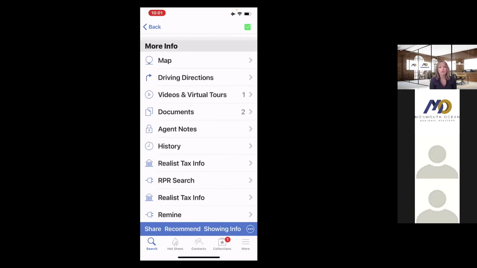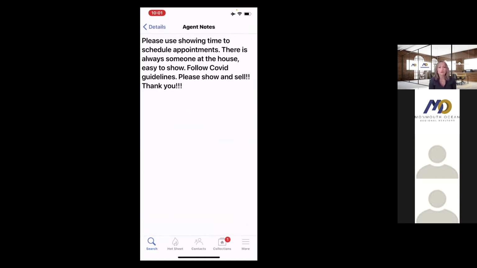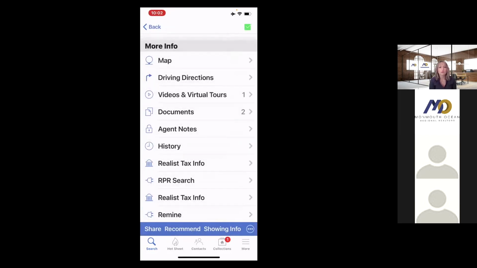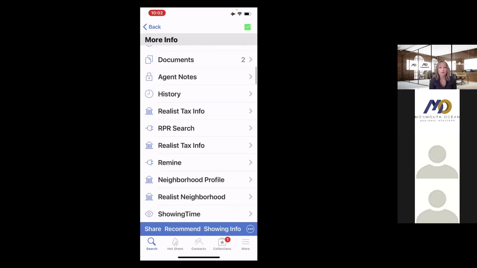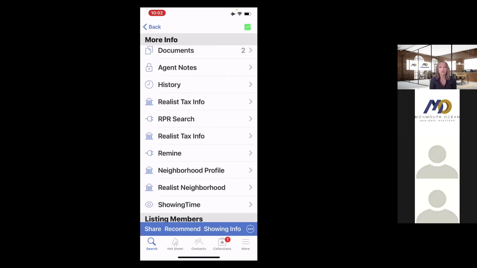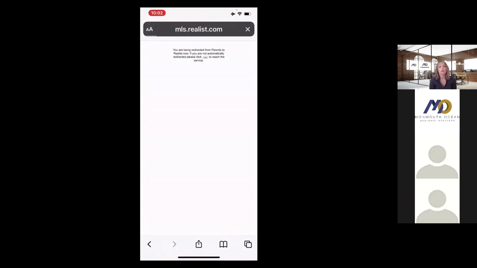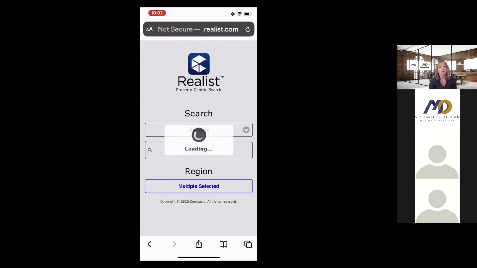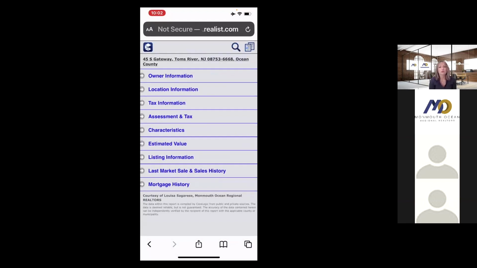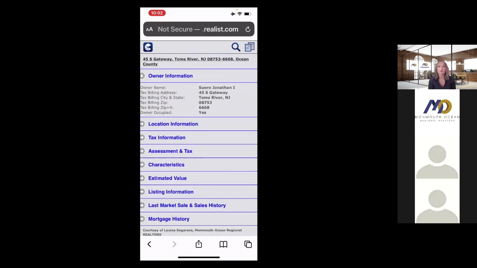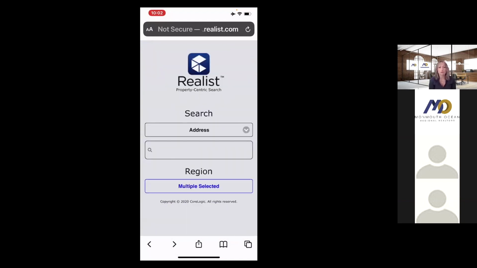Agent notes, I'm always checking agent notes now because of the way the market is. We always want to check agent notes to see what is going on with that listing. This link will also take you to the Realist tax information. If we click on that button, we've got that there. Yeah, that's excellent. It's like you're on a desktop. Again, this is wonderful when you're out there working.